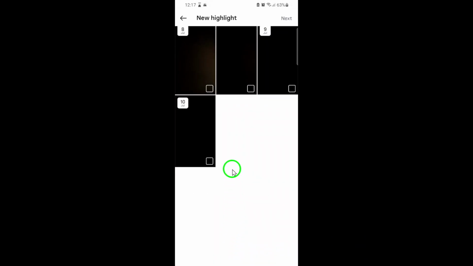Scroll through and select the stories you want to include in your new highlight. You can choose just one or several stories that fit your theme. Once you've made your selections, tap Next.